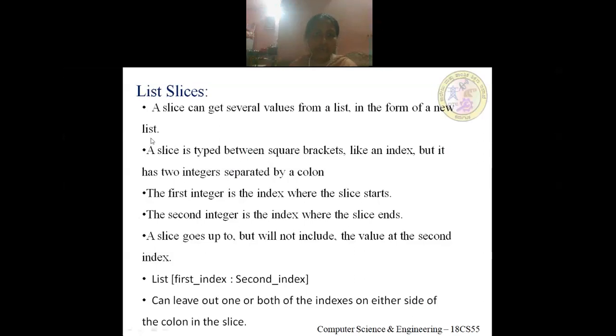A slice is typed between square brackets like an index, but it has two integers separated by a colon. So how can you represent a slice? It is represented similar to square brackets, but it has two integers separated with a colon. The syntax is here: list, first index, colon, second index. So there are two indexes, the first index separated with a colon from the second index.